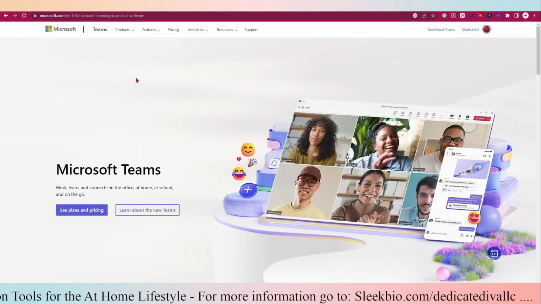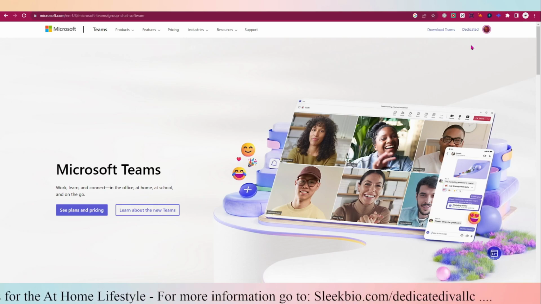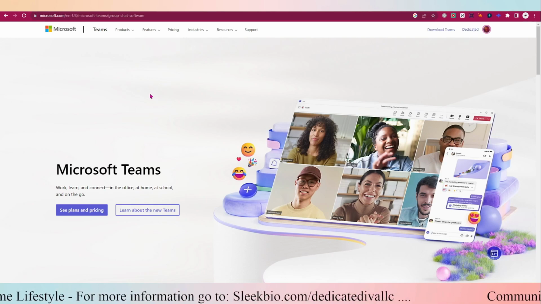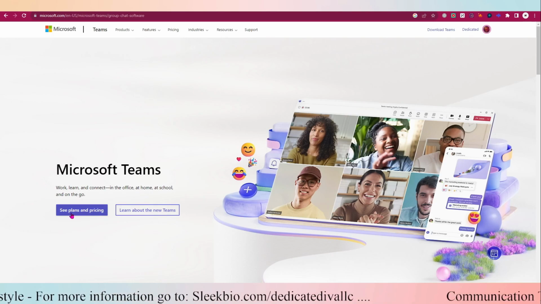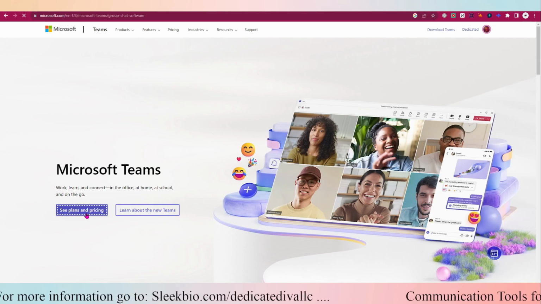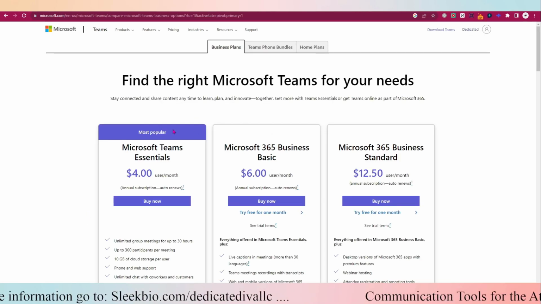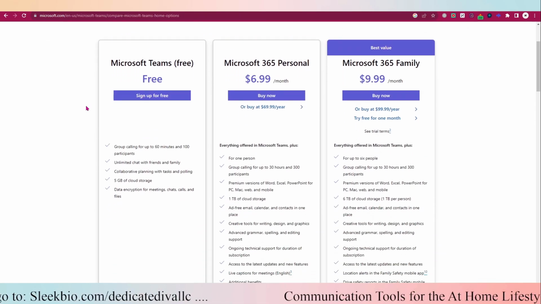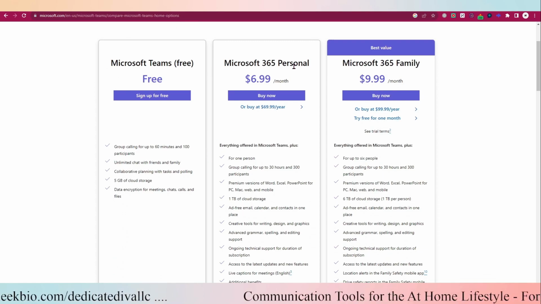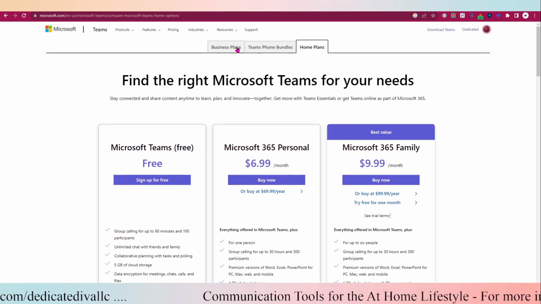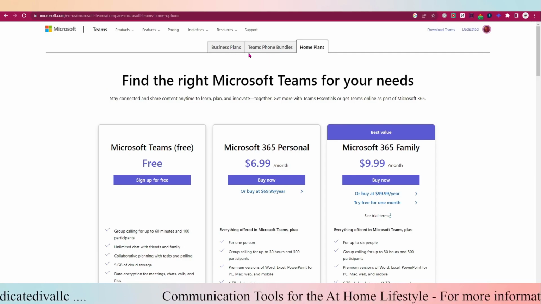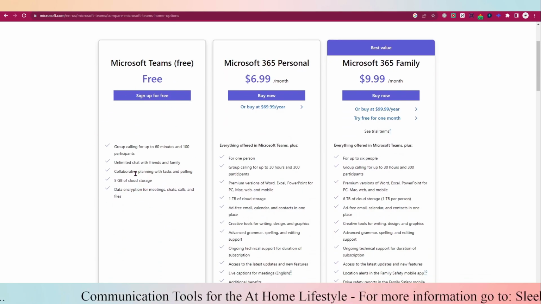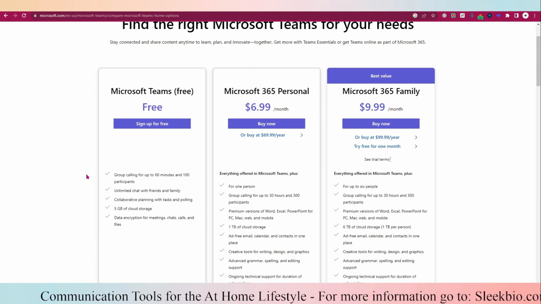So when you guys click on the link that I send you guys, it's going to bring you here. Now, as you can see, I'm already logged in up top up here. But if you guys don't have a login, you can create one for free. You can go up under see plans and pricing here. Once you guys go here, you can go to home plans. And as you guys can see, you guys can pay for anything that you want to, whether it's the business plans, team phone bundles up here, but I only deal with the free version of everything for my business.